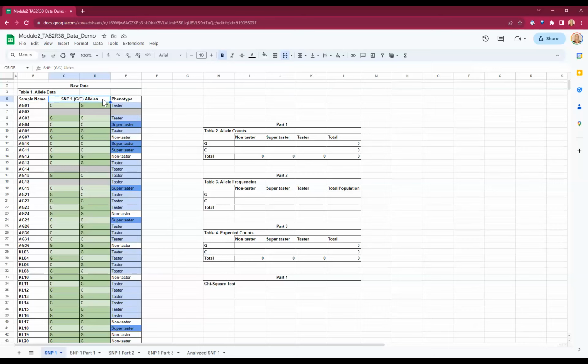For example, for this variant, individuals can have a C on both copies, as this person does, a G on both copies, as this person does, or 1 G and 1 C. Finally, we also want students to understand that empty cells, which are in gray, like these ones, represent missing data.